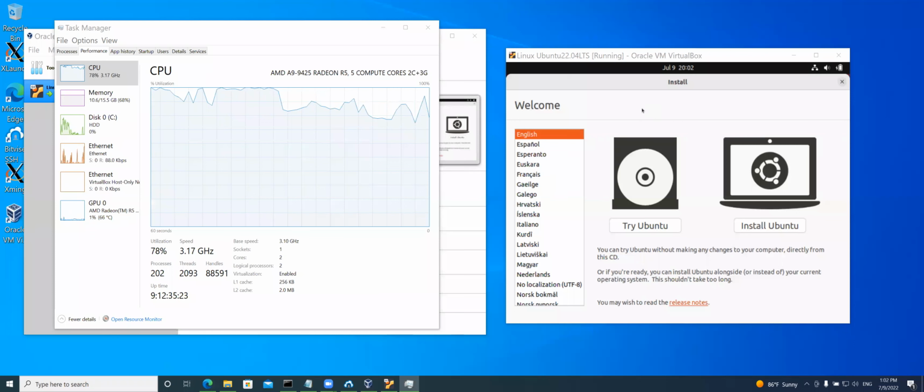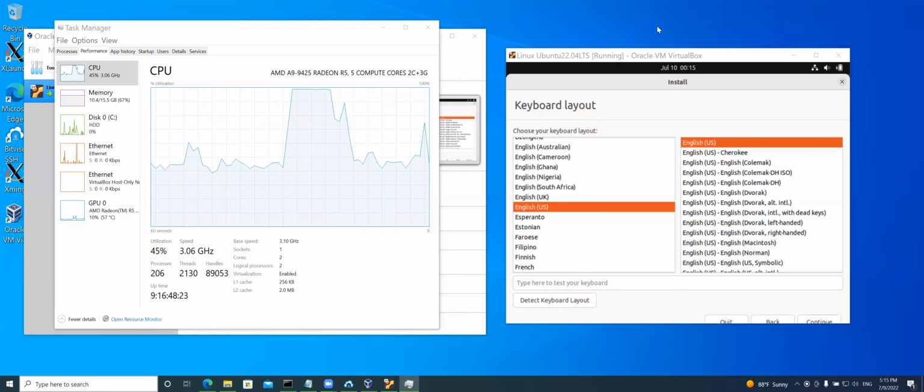In this case, we're just installing it. I'm going to say install Ubuntu. As you can see, the option is coming for whether you want to try it or install it. So I'm going to install it. In this menu right now, the keyboard layout is showing up. So I'm going to continue on the layout with English United States.